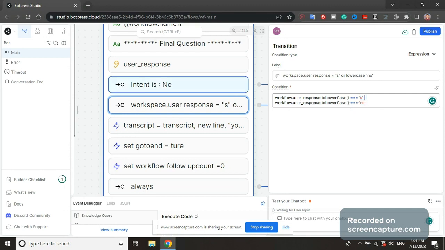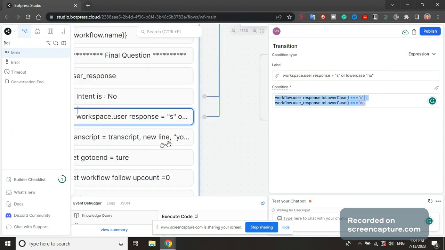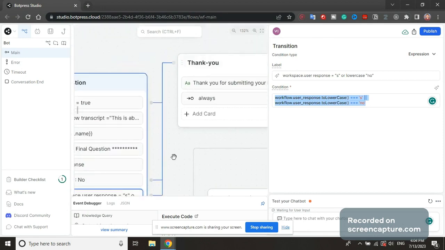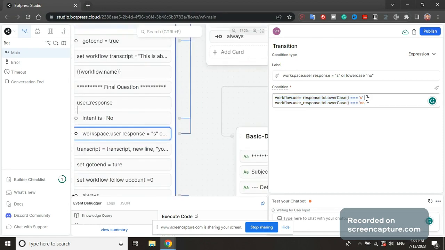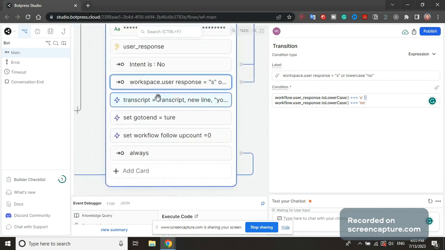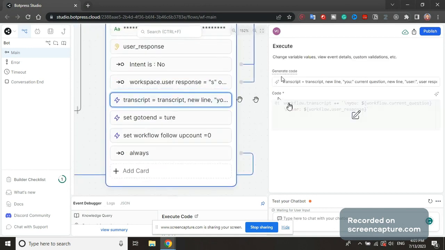Now we are going to check again if the user wrote yes or wrote no. So it looks like we are checking two times, not only the intent, but also just to make sure, because maybe the intent is not 100% secure and reliable. So we are checking userResponse.toLowerCase, converting the user response to all lowercase characters. So it will be lowercase yes, or lowercase no. This will return true, and then this will exit here. This double line here means or.